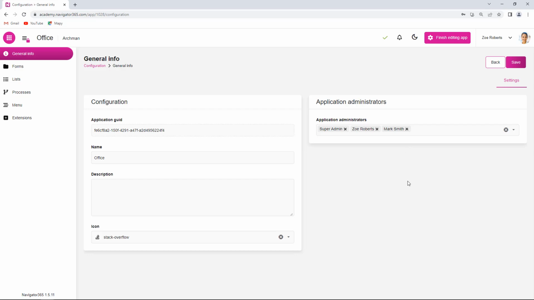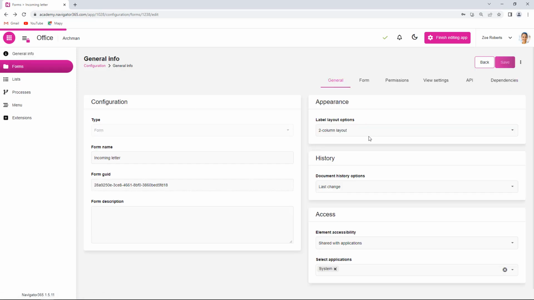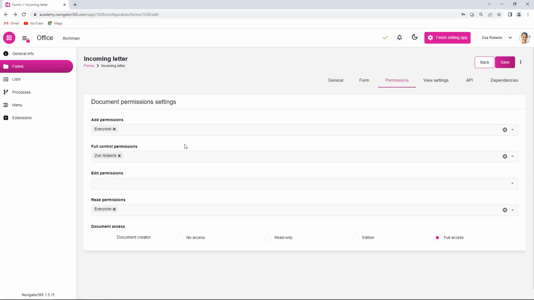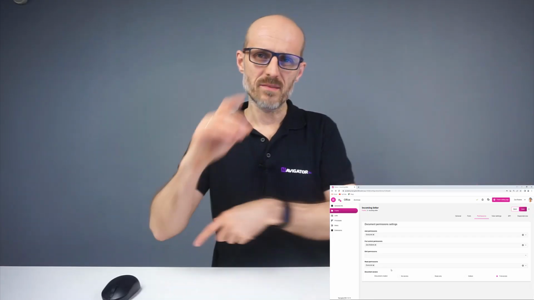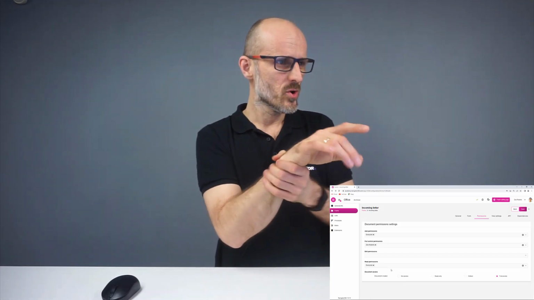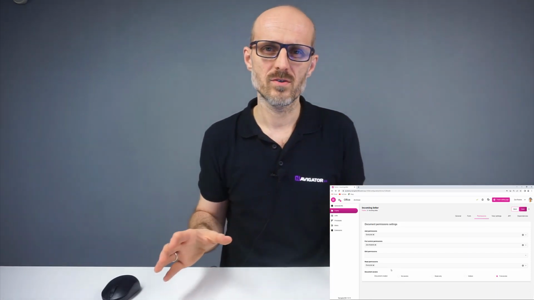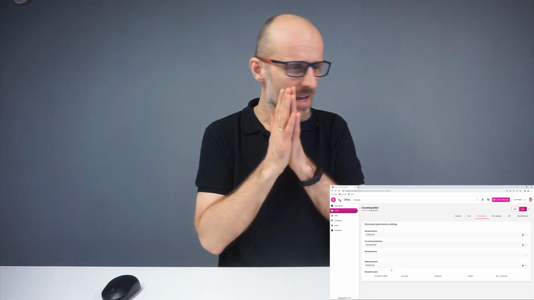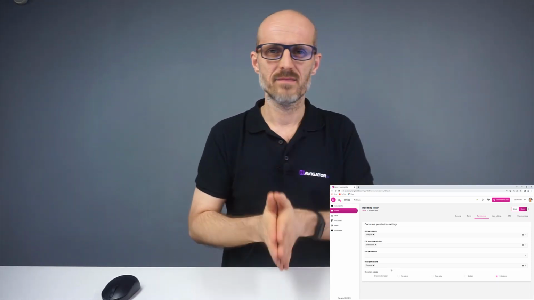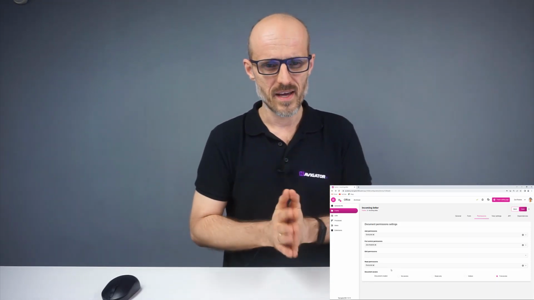Now, important to understand is that if I come back to forms and into permissions, in here you cannot see these administrators. So even though super admin is not listed here to have any permissions to this document, it will have them because he is an administrator of this application.